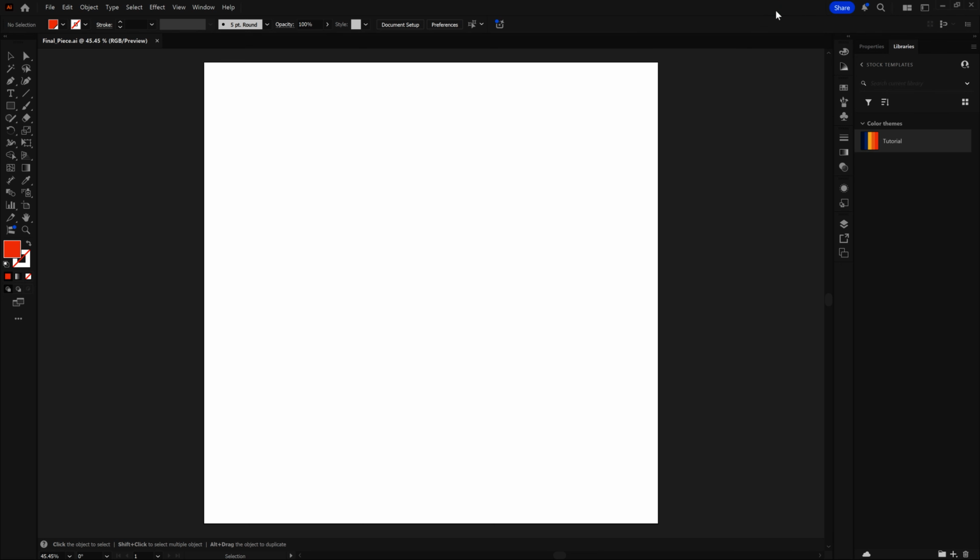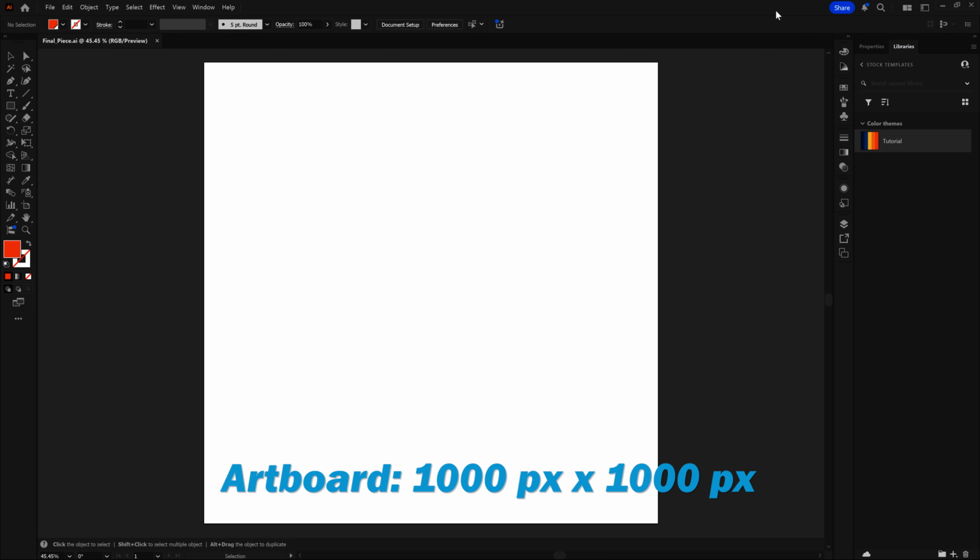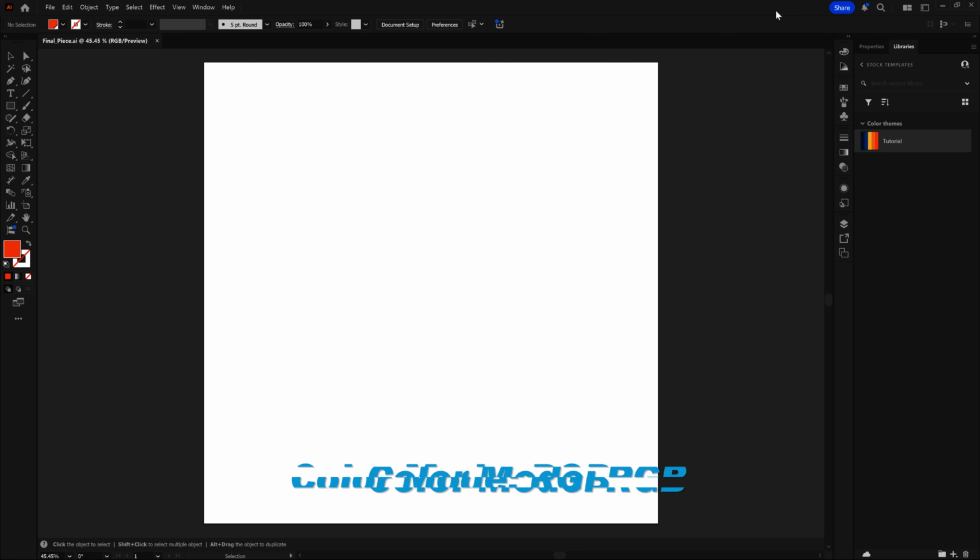As usual, I use this workspace because it's the one that works best for me. Now, if you want to use your own workspace, by all means do so. We'll be sure to get you where you need to go. Next thing I want to mention is our artboard. We've got a single artboard at 1000 pixels by 1000 pixels, and it's set to the RGB color mode.